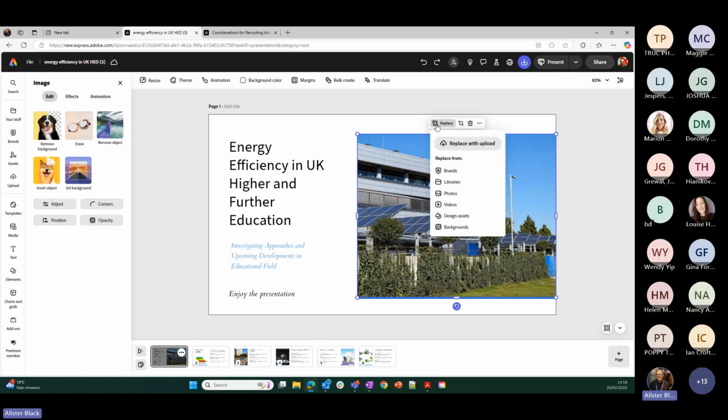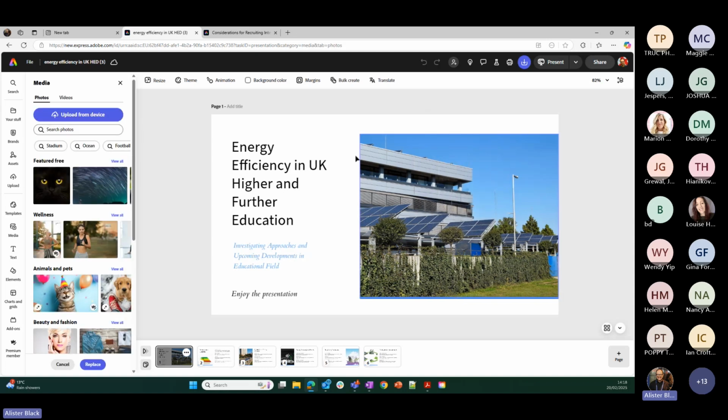What options do I get when I want to replace it? So I could replace this with an upload. So if I've got my own image that I want to use in here, I just choose replace with upload, and then I can upload that from my hard drive. Or I could go into photos. So if I click photos, let's see what comes up. Over here on the side, I have my media tab here, and I can search for a photo in there.